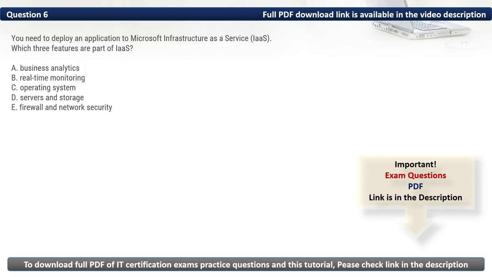Question 6. You need to deploy an application to Microsoft Infrastructure as a Service. Which three features are part of Infrastructure as a Service? Firstly, let's eliminate the incorrect options. We have A. Business Analytics. This is a platform as a service or software as a service feature, not infrastructure as a service. Then we have C. Operating System. While infrastructure as a service provides infrastructure, the OS must be installed and managed by the user.